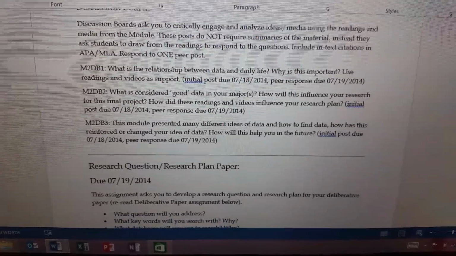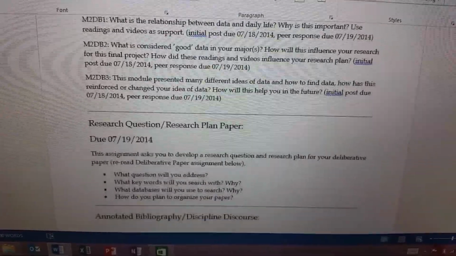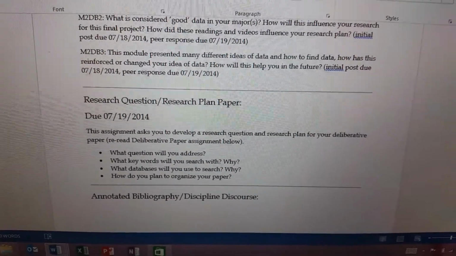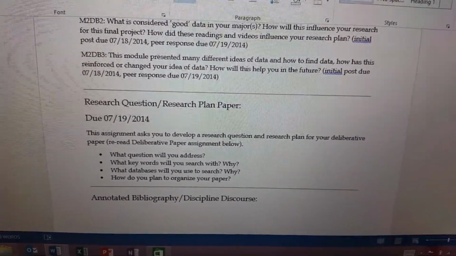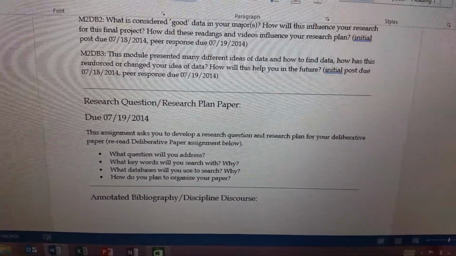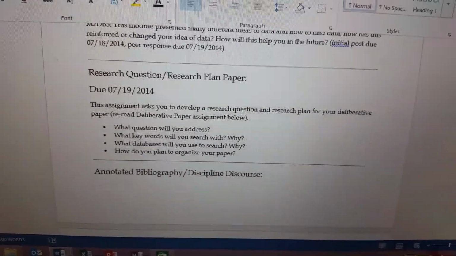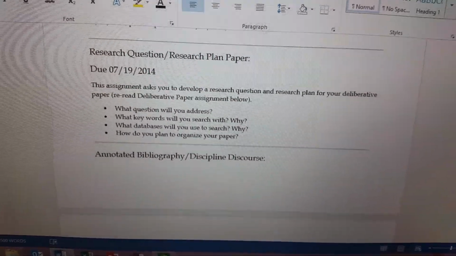So that's what we're talking about in these discussion boards, and that's what I really want you to think about and consider, so that as you write your paper for this course and then as you write all of the final papers for your major courses, you can understand how to successfully support your information.